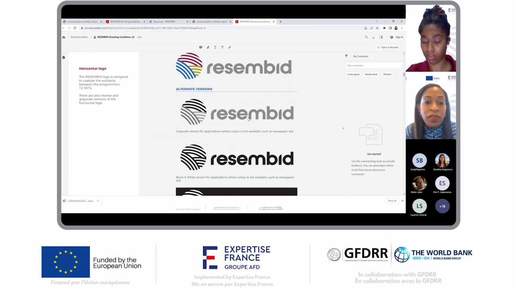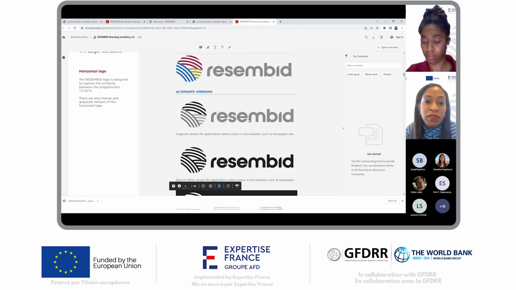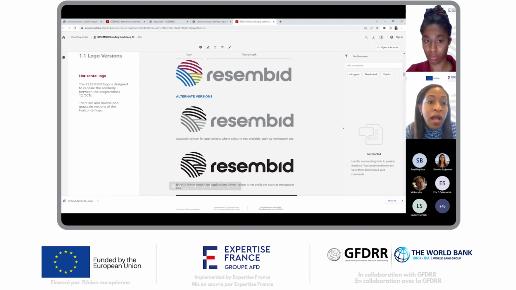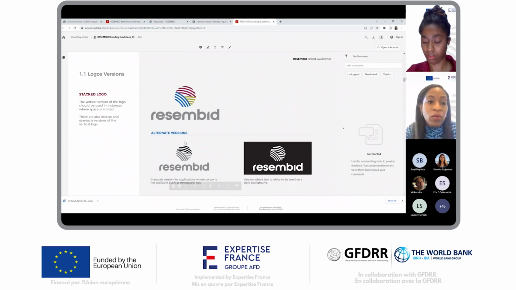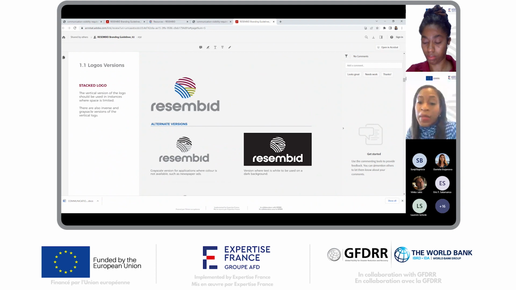So, as I mentioned, there are two different logos, or two versions of the logo. The horizontal logo is used when you have more room to play with, versus the stack logo, which is used when space is limited. Now, in addition to this document, and again, if you are not in receipt, do send us an email, comms@resembid.com, or you can email myself or Indy. And Indy, if you could go ahead and just place those 3 emails into the chat, that would be great.